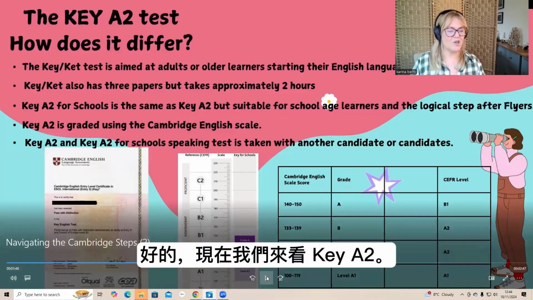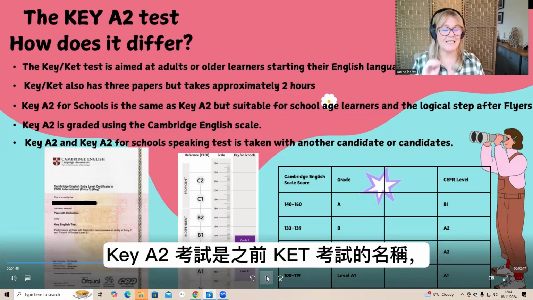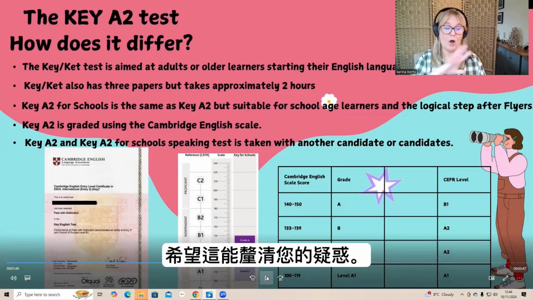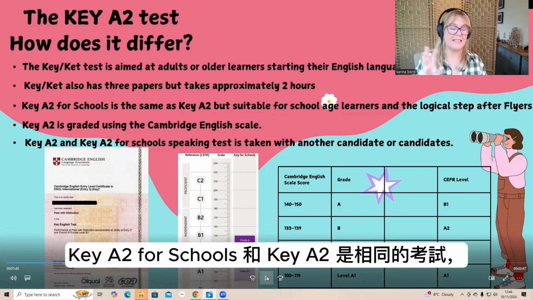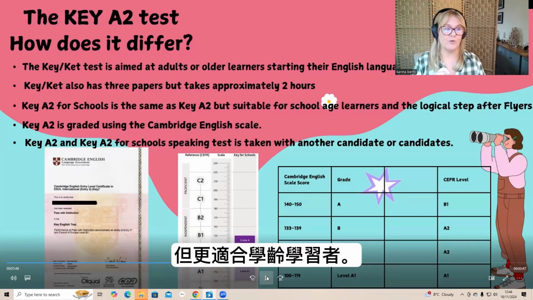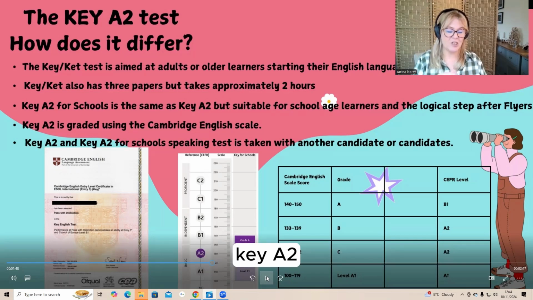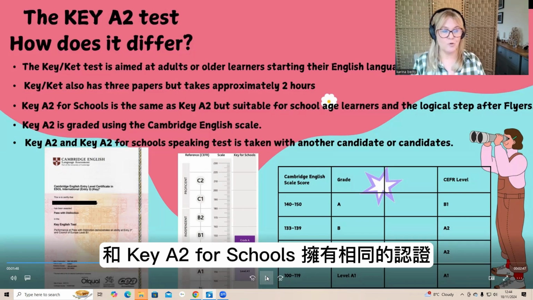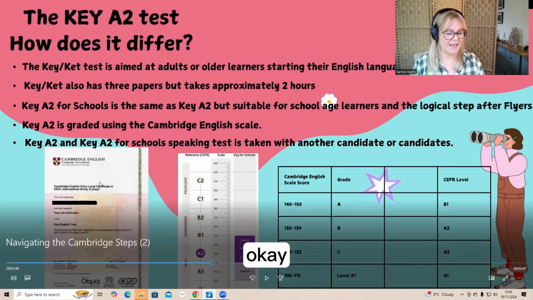Okay, so now let's look at the Key KET A2, okay? The Key A2 test is the name of the former KET test, so I hope that clears that confusion up. And Key A2 for schools is the same as Key A2, but it's more suitable for school age learners. And it should be the logical step up from Flyers test. The Key A2 and the Key A2 for schools has the same certification. You can see the certificate here, so there won't be any difference there, okay?